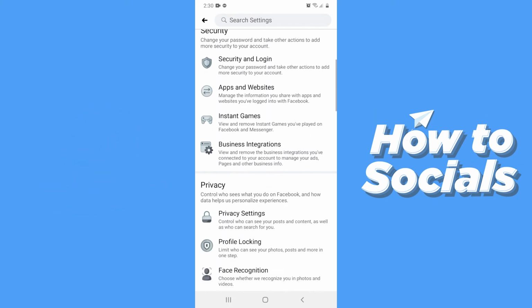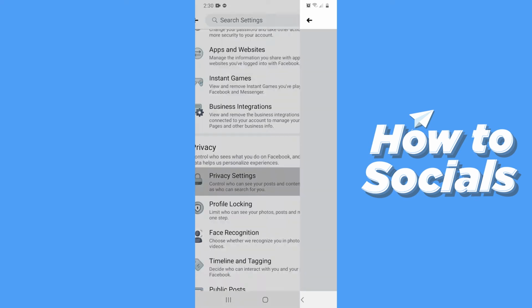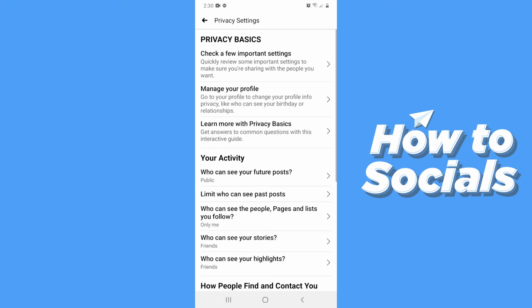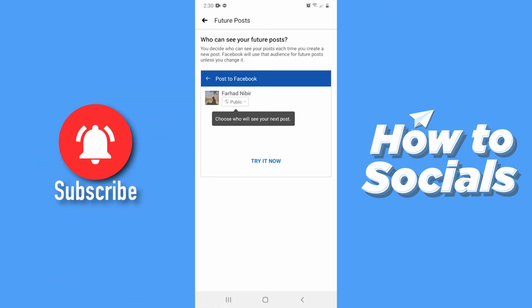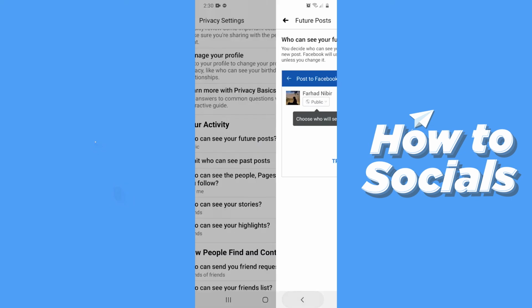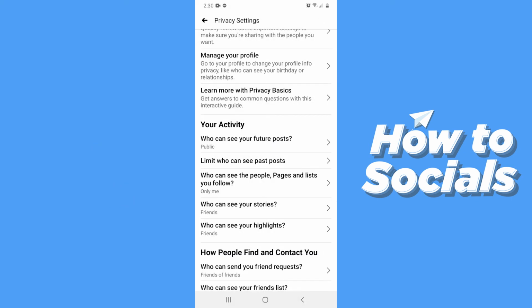Scroll down to the Privacy section and tap on Privacy Settings. Under the Your Activity section, all the settings have to be on Friends. Tap on your future posts and set your future posts to friends only. Just like that, you have to set your stories and highlights to friends also.